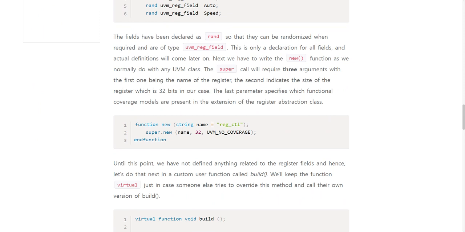The super.new call will require three arguments, with the first one being the name of the register. The second indicates the size of the register, which is 32 bits in our case. The last parameter specifies which functional coverage models are present in the extension of the register abstraction class.